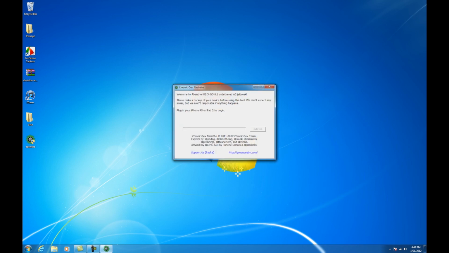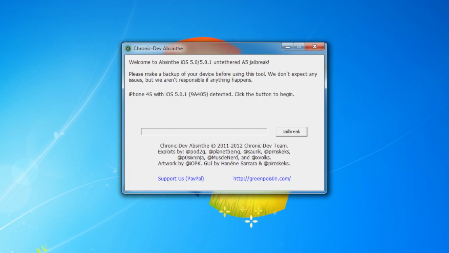Ensure you have performed a backup and removed any passcodes and VPN settings from your device, then connect it to the computer via USB. Once Absinthe has detected your device, click the Jailbreak button.